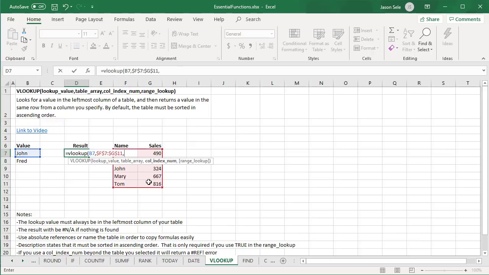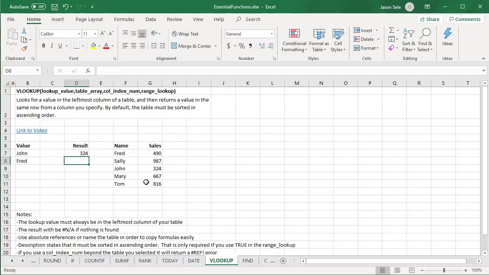I'm going to pick from column 2, which is the sales column, and I'm going to use false. I always recommend using false. If you use true, it's designed to do a close match, and it gives you very unpredictable results. So I recommend using false in all cases. Hit enter, and it looked up John in this table and returned 324 from the sales column.